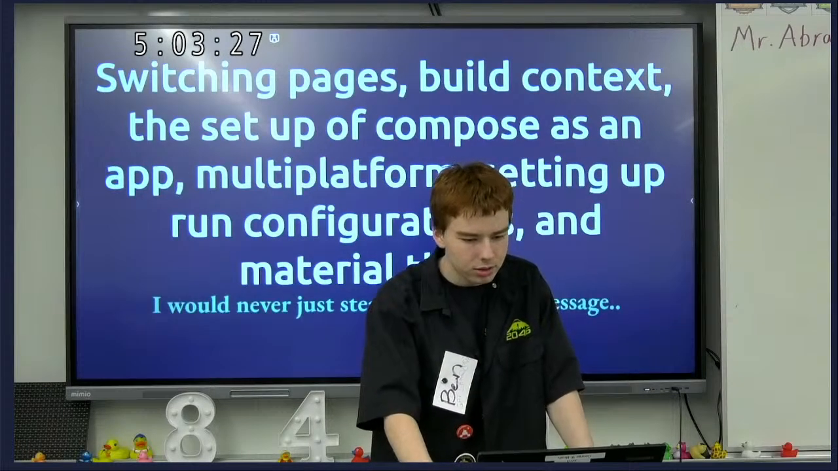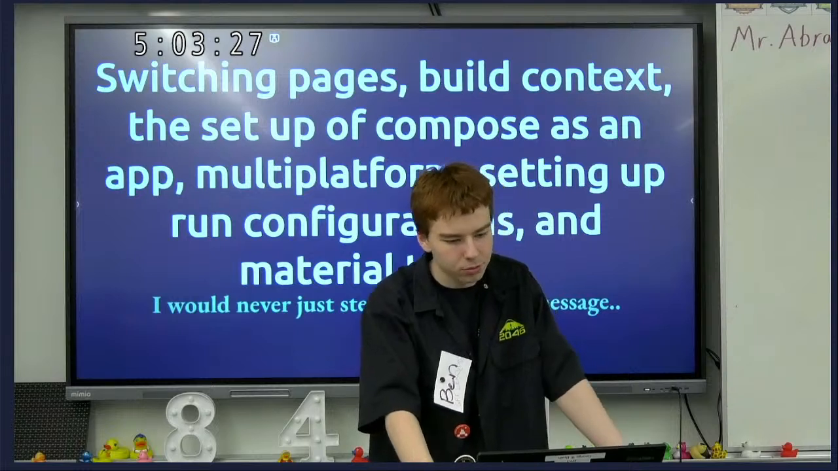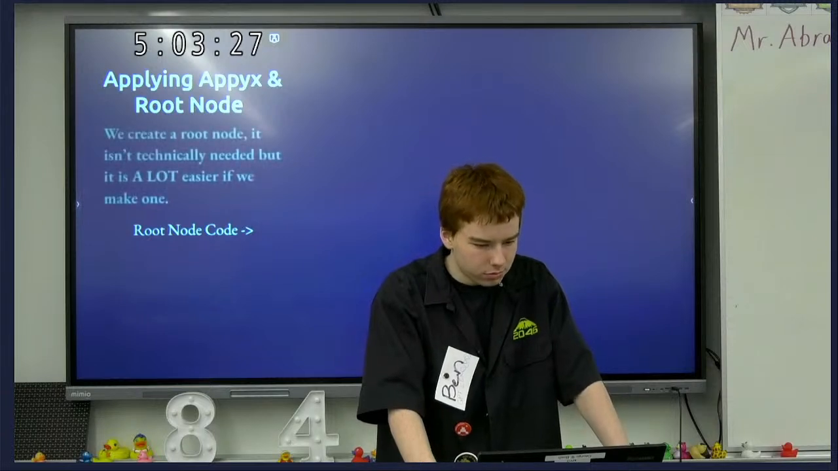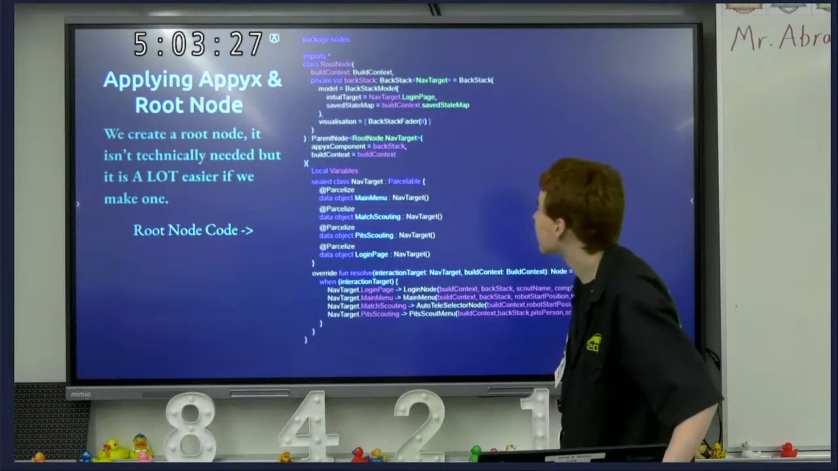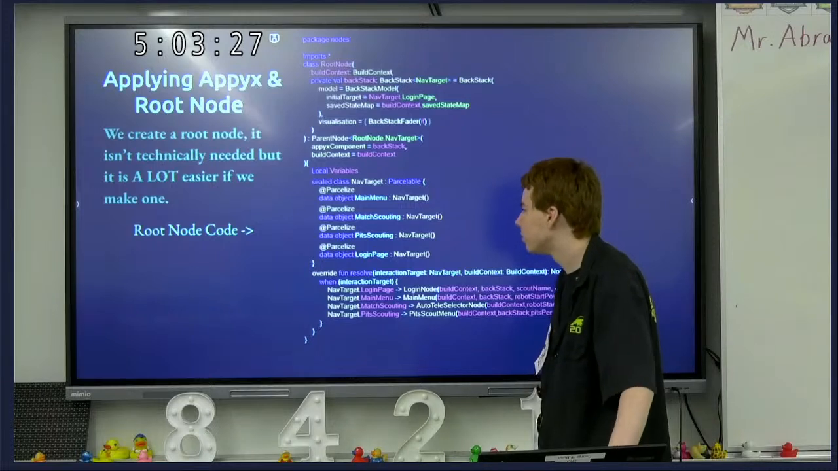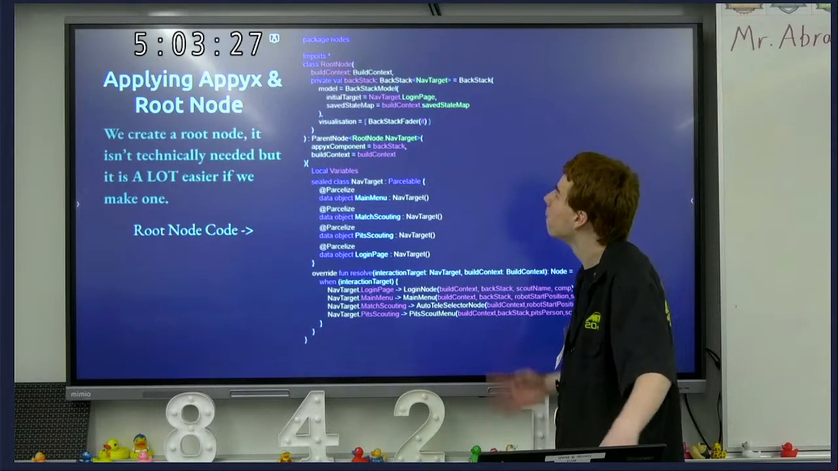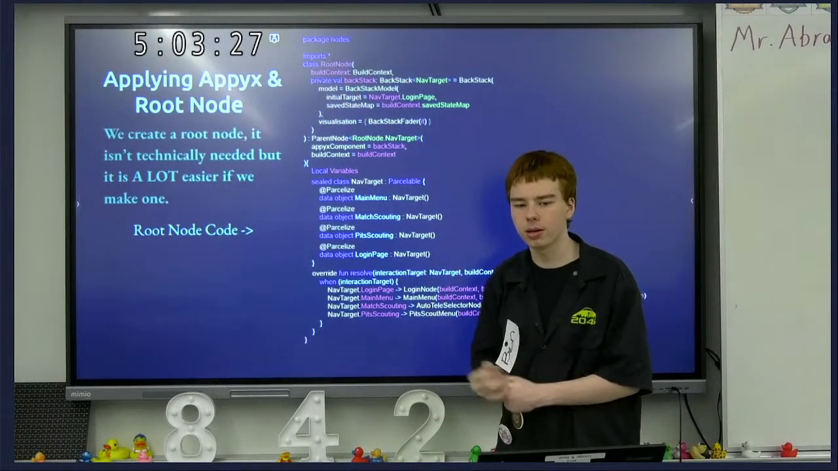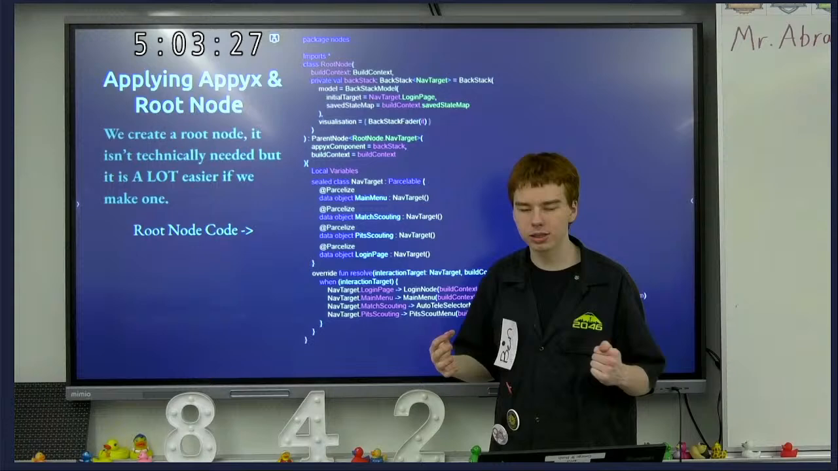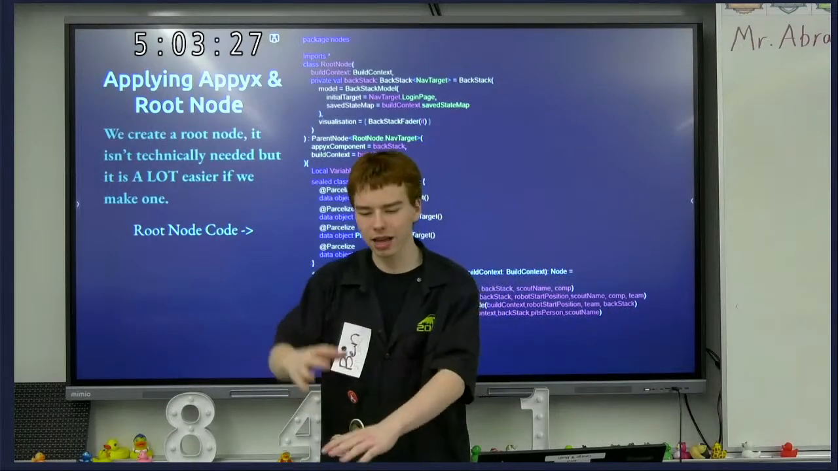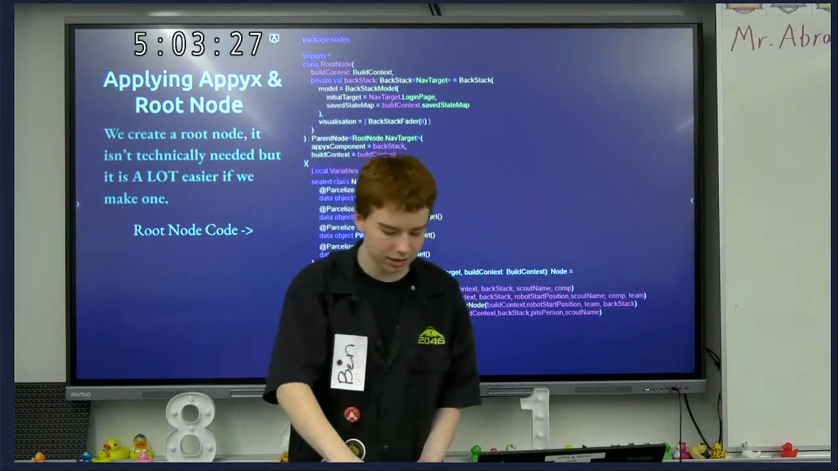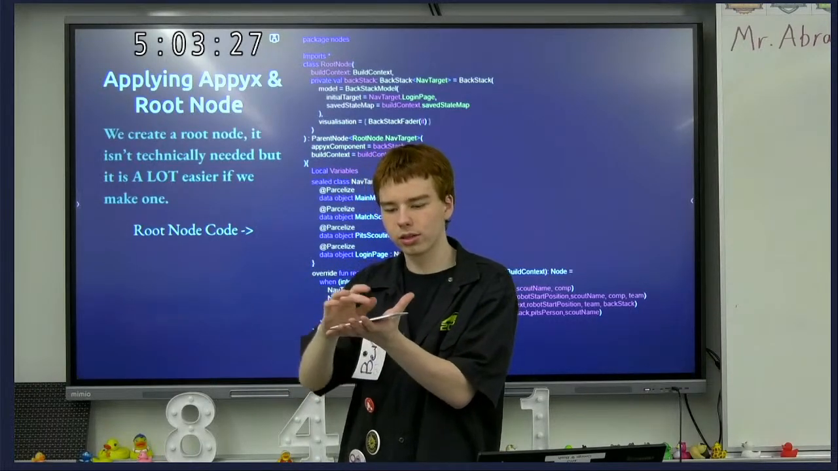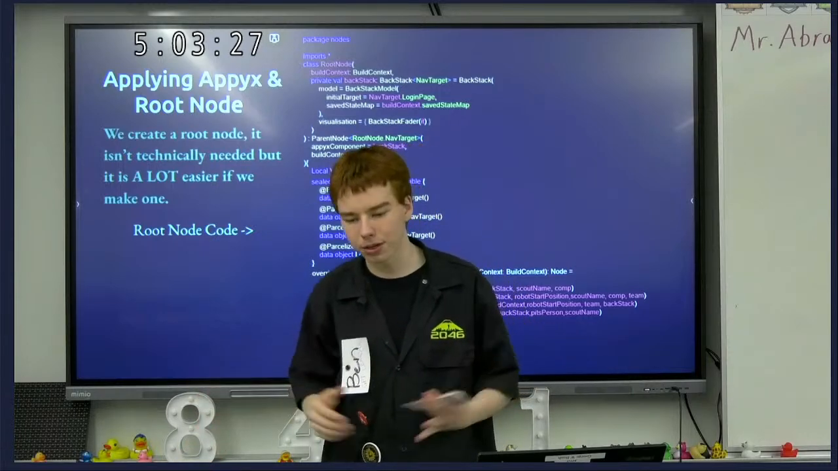Alright, switching pages: build context, the setup of Compose multi-platform, setting up, blah, blah. This is our root node. It's kind of a lot. It's not really a node either, but we call it a root node. But it holds the build context backstack, which is the Appex component part coming in. Imagine you had a giant stack of cards, and you can put another card on top, or you could throw it off. But once you throw it off, you can't get it back.